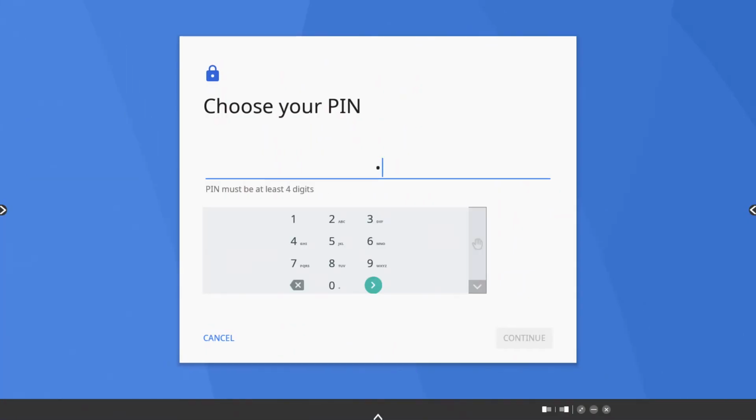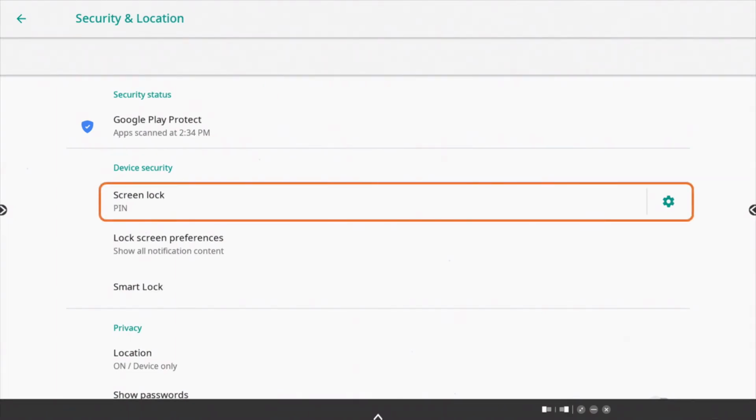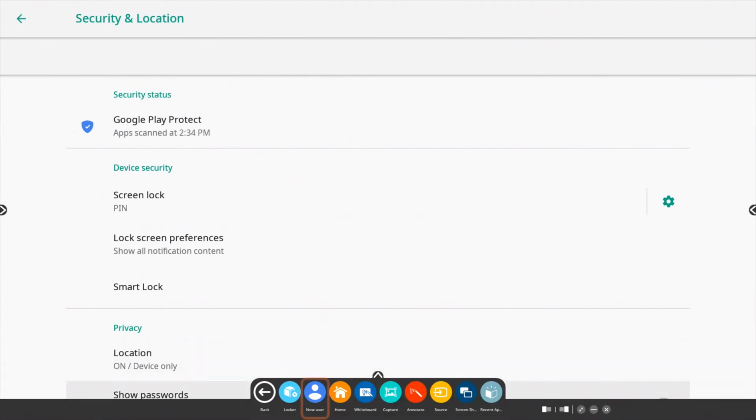Depending on your selection, input your PIN or password. Select Continue. You will be prompted to confirm your PIN or password. Tap OK. When you are returned to the Security and Location screen, your form of security now displays beneath Screen Lock. To sign out, select the Unified menu, then User, and Sign Out.